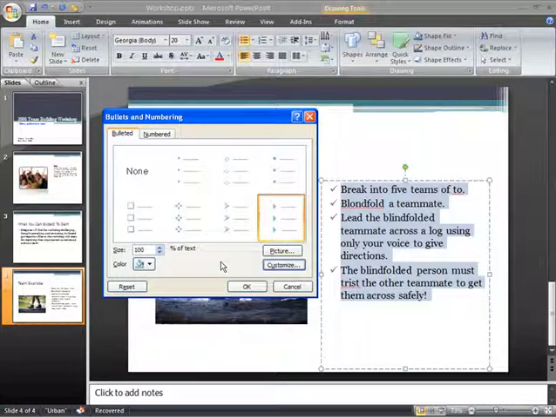The arrow symbol now appears in the list of possible bullet choices. I like the arrow, but I think this open circle may look nice. I'll just select it and then click OK to apply it to my slide.